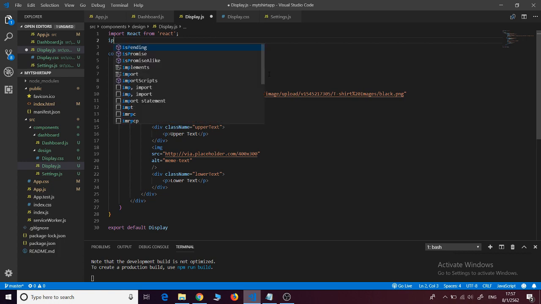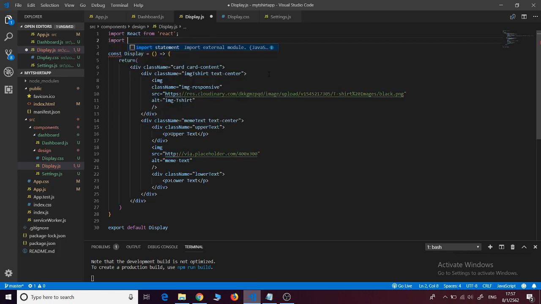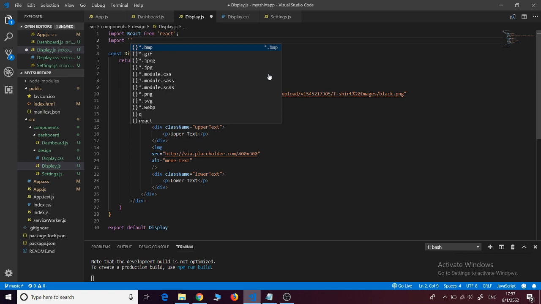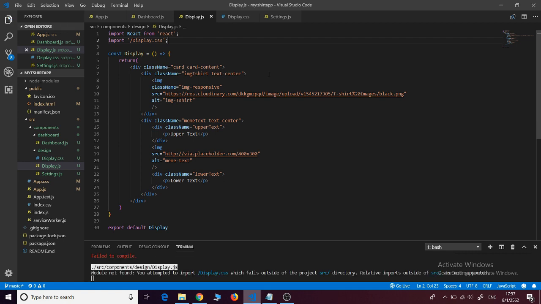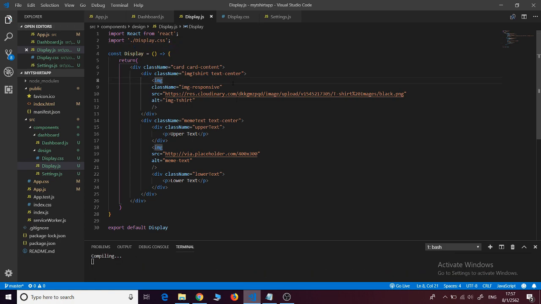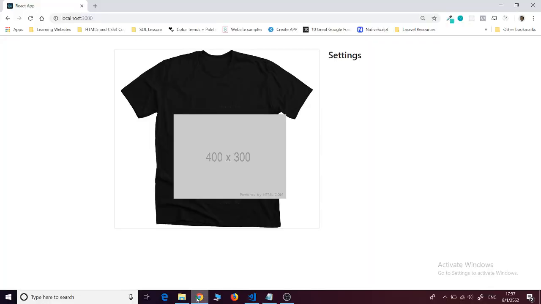Okay, next is to import the display.css file into the display component. So we type in import /display.css. Oops, there's an error. Okay, I think this one should be dot slash. Save it again. Okay, there you go. The text image box is already in the center of the t-shirt.